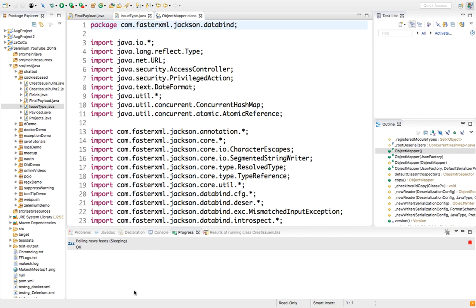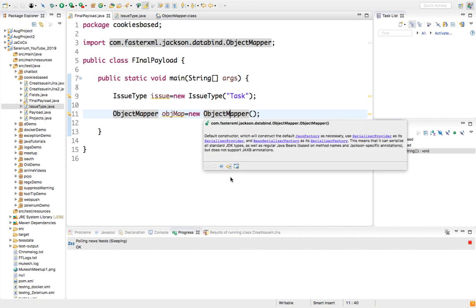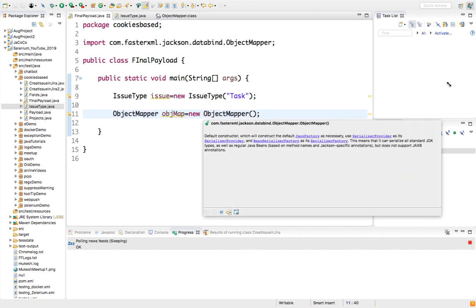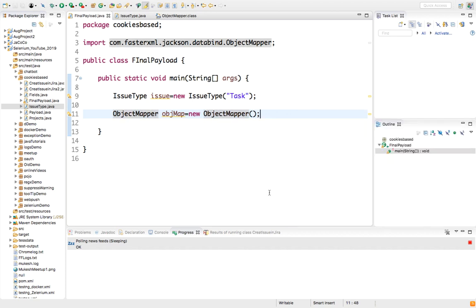Yeah, now if you just put the mouse over it, you can see what it will do: it will construct the default JSON factory as necessary, and it will create the complete payload. Now let's do one thing. Let's call one of the methods and see. So this is the object which we created.